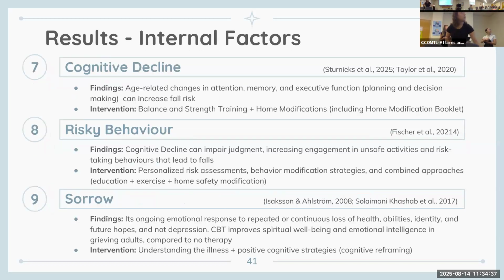In terms of the internal cognitive factors, there were a few that we thought were important to address. Cognitive decline being one: generally, age-related changes in attention, memory, and executive functioning can increase fall risk. If there's decreased attention, awareness of the space around you can be a risk for falls.